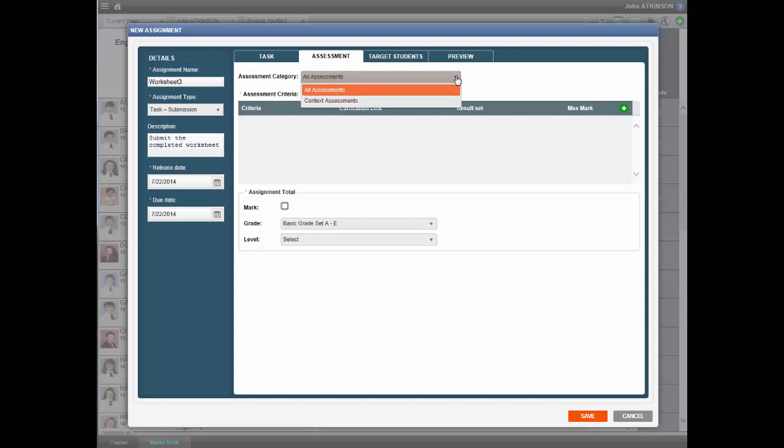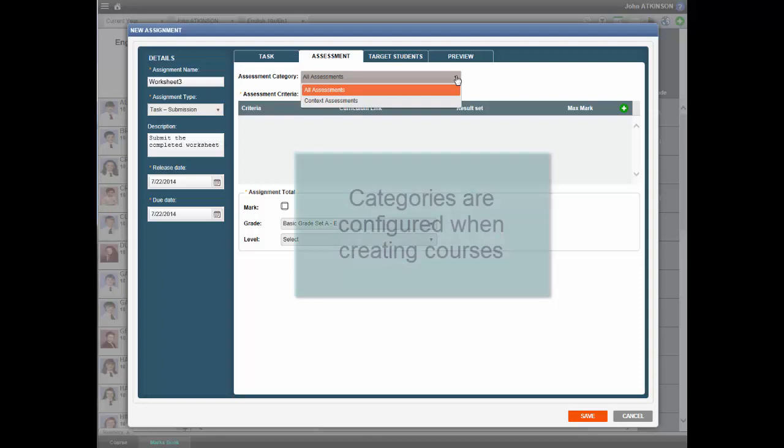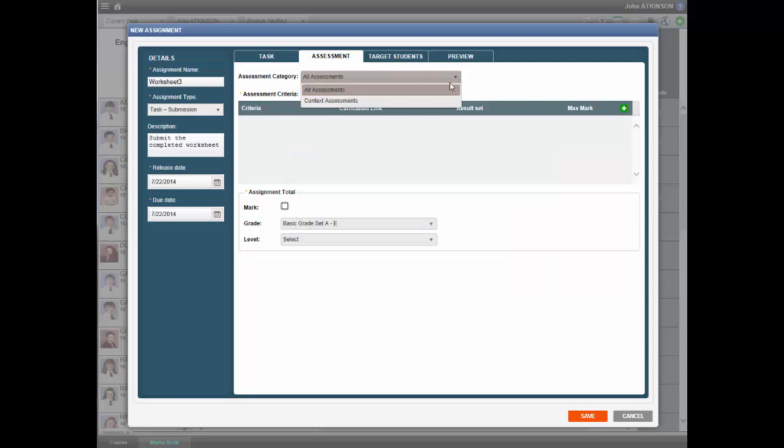You might ask, how did these categories get here, and how can I create more? Well, this is one of the configurations that you do when you set up your course of study related to the class. And we'll look at that in a courses tutorial. For now, let's pick the category and complete the rest of the assessment.